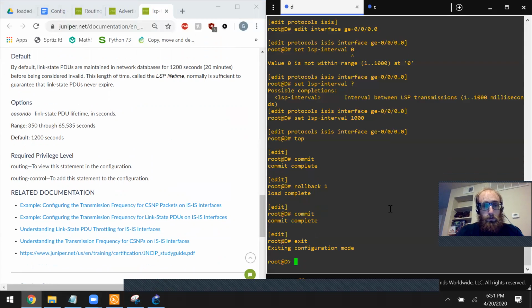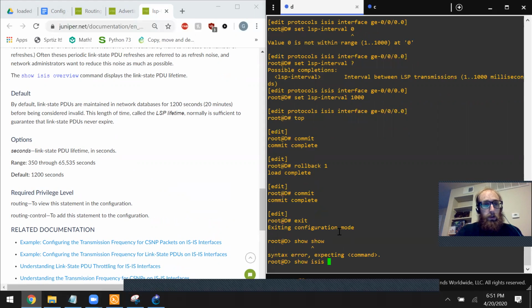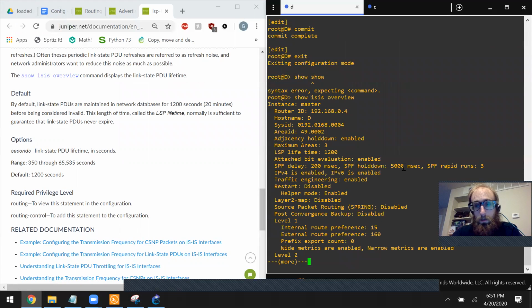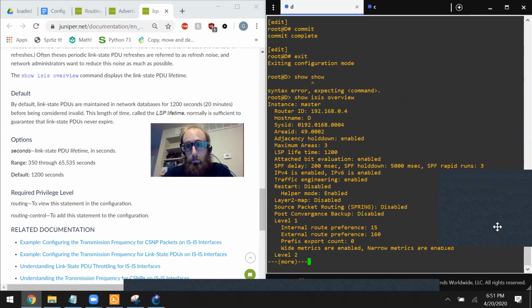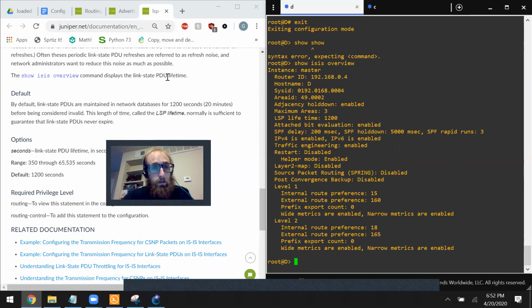So let's do that command, show isis overview. This is a glimpse into the future and why I don't want to spend too much time on BGP, because we can see just how gigantic a topic ISIS is going to be. If I spend all my time on BGP, I go into the test and it's all about ISIS. That's going to be a problem. So let's see where the lifetime shows up in this command. Here it is. It's set to the default.